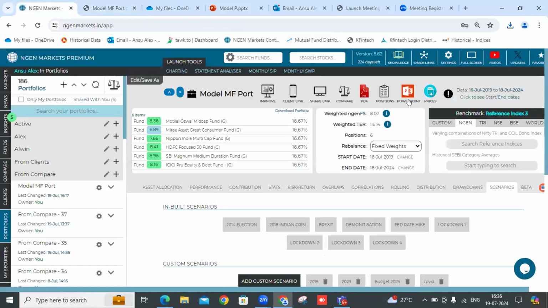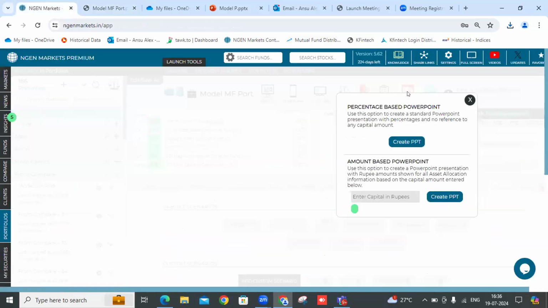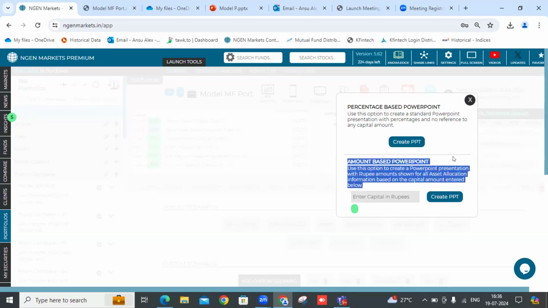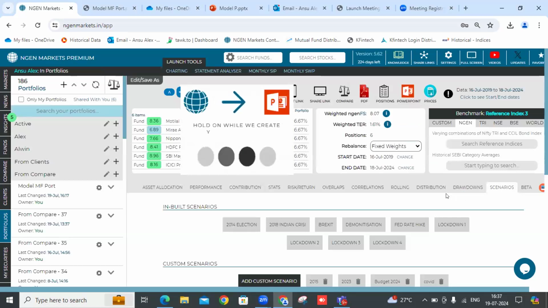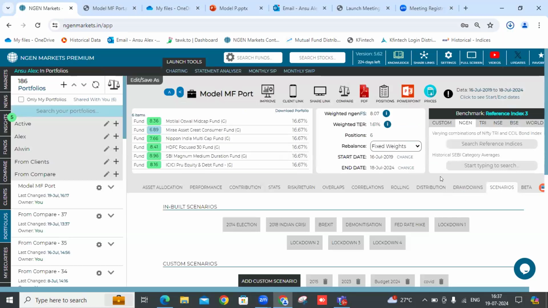Next, what we have is basically a PPT, and we call this an actionable proposal. Meaning, let's say this is a fresh proposal that you rather want to share with your client. So you can anytime create a percentage-based PowerPoint. And since, as I mentioned, this is an actionable proposal, you could anytime create an amount-based PPT. Let's say your client's AUM is 15 lakh. I'll input that figure right here and click on create PPT. So an amount-based PPT will get generated on your end.